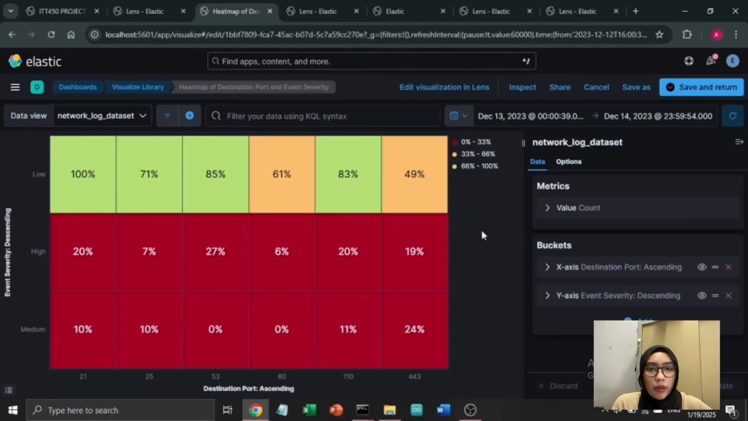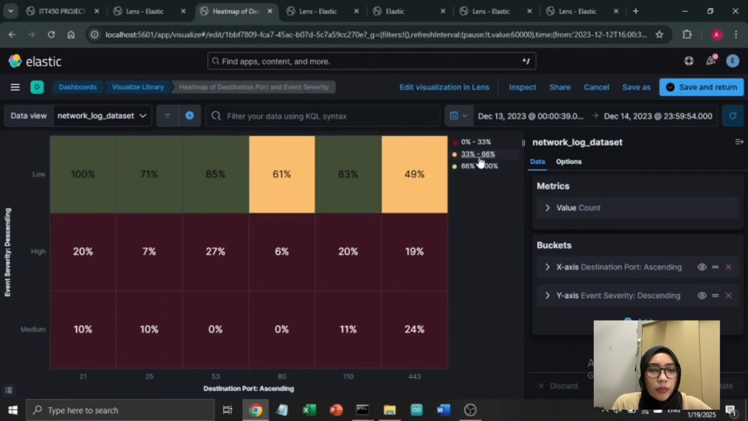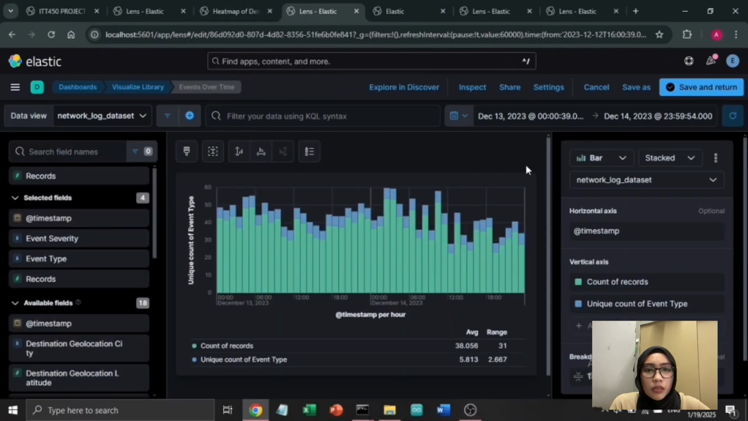Next, the heat map. This heat map highlights key patterns in network traffic by showing the top values for destination IP, source IP, event severity, and event type. The color gradients indicate event density, with green for high, orange for medium, and red for low. And next, the bar chart.